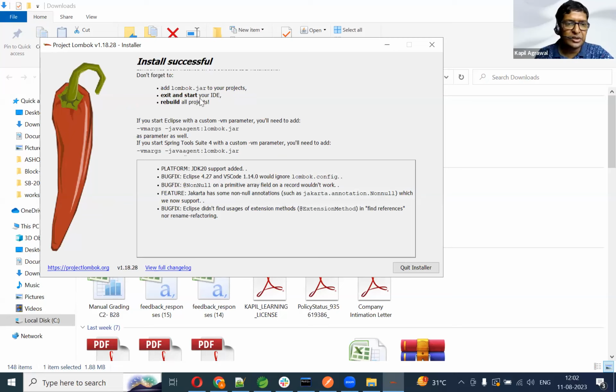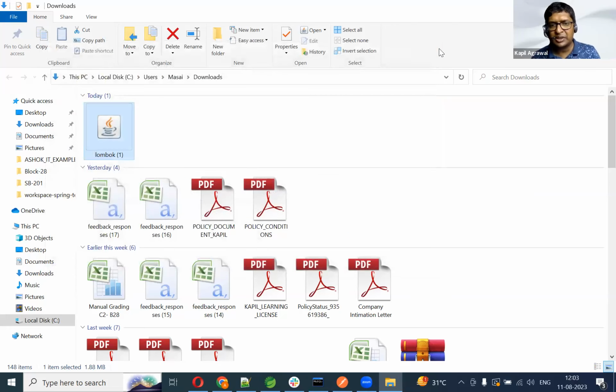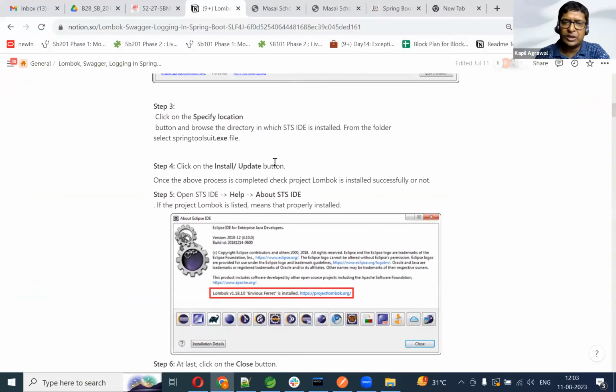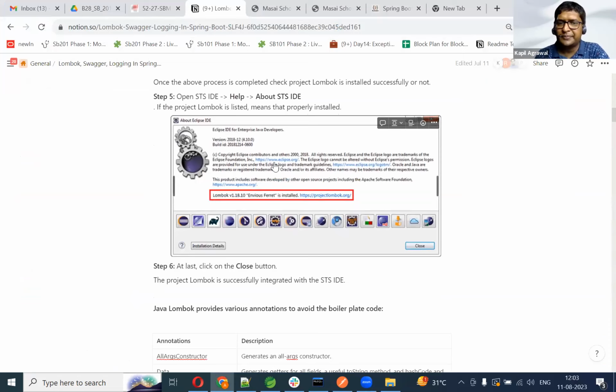Thereafter, it is giving you 3 instructions. In your project, you have to include the lombok.jar file. You need to exit and restart your IDE, and then you may need to rebuild your project. So first step is all about the installation. This part is actually done. Clear, everybody?